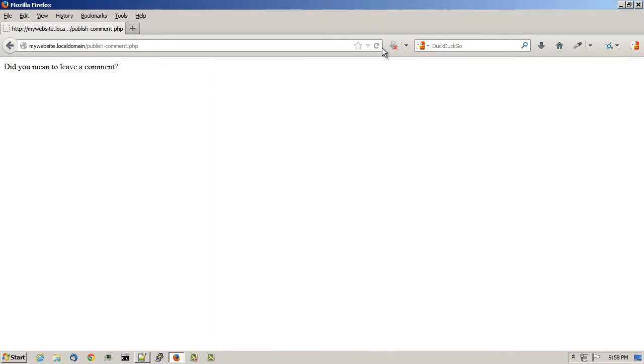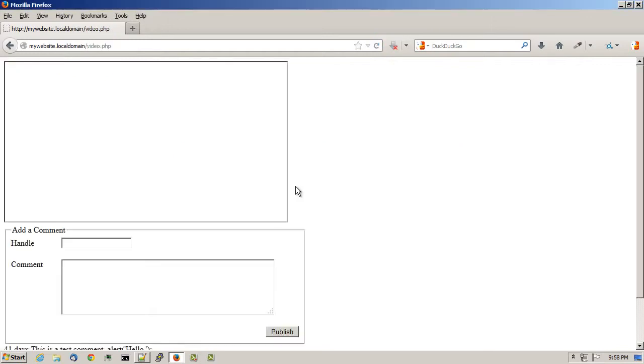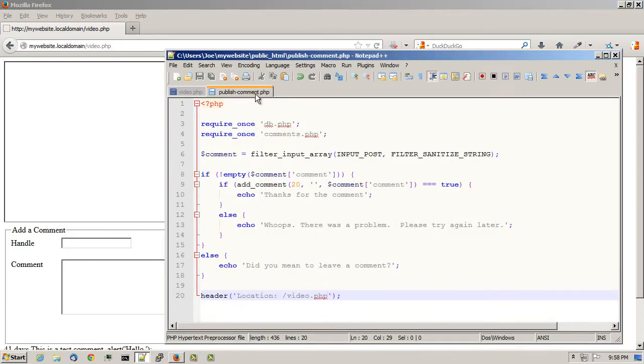Save it, refresh the form, and now we're back at video.php. And if I were to type in Joe, click publish, it looked like nothing has happened. It's like the form's reset. But in reality what happened is it took the data, submitted it to publish comment, did the header redirect back to here.